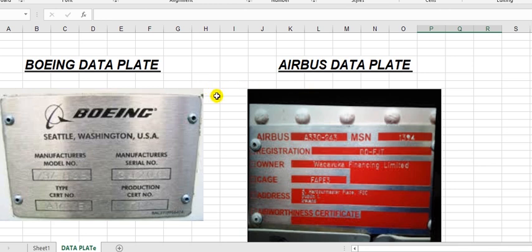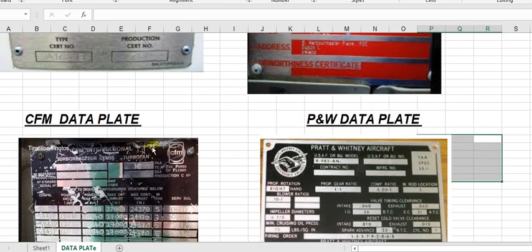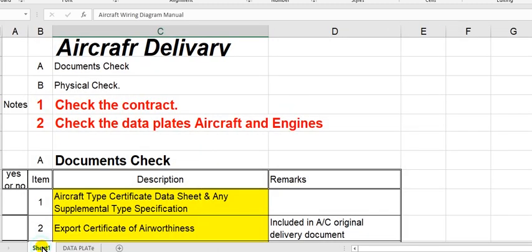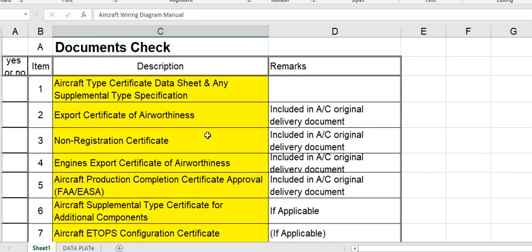Okay. This is the engine, on the flange beside the engine under the cowls, CFM data plate like this, Boeing data plate like this. Okay. We go to the document check now.